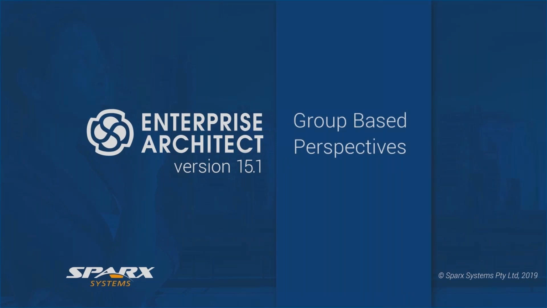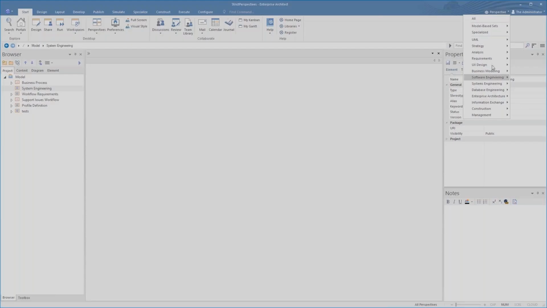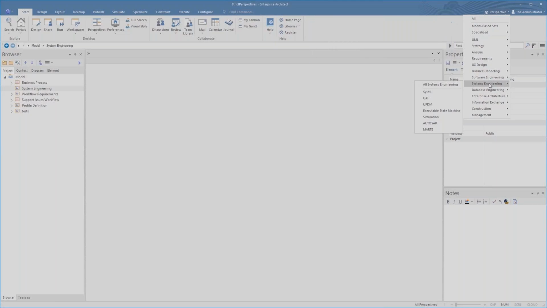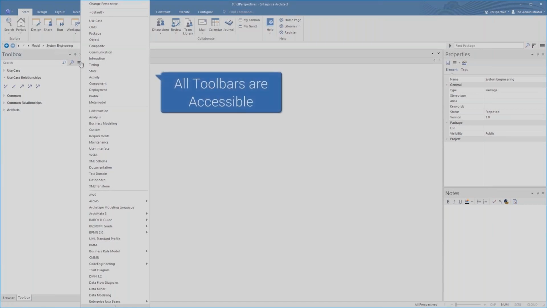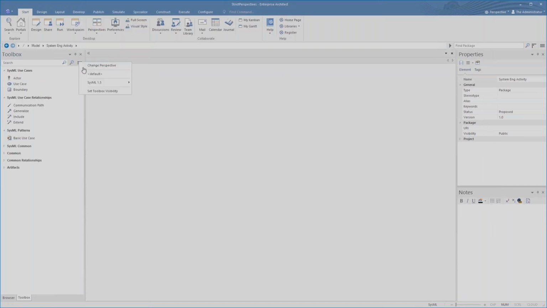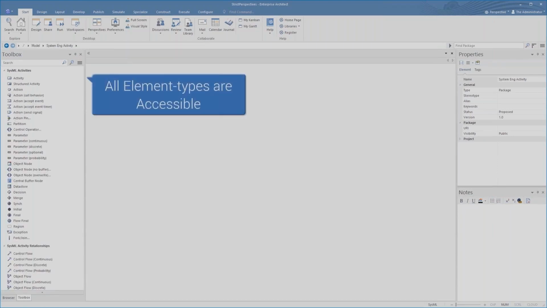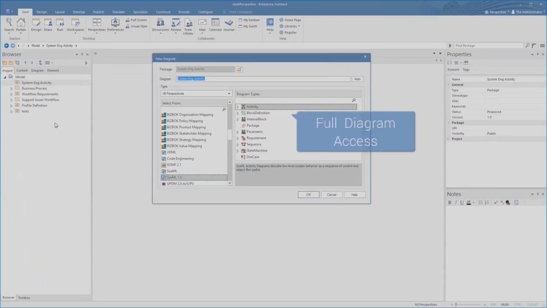The next thing I want to look at is group-based perspectives. Now, I've spoken to lots of customers that say it's really nice to be able to have these group-based perspectives. So if I go here, bring up perspectives window, at the moment we've got unrestricted modeling. So people can log in and access all the diagrams, and all the toolbars are accessible and they're all available. And all of the SysML features and all of the tools are also available. So out of the box, everybody has access to everything.